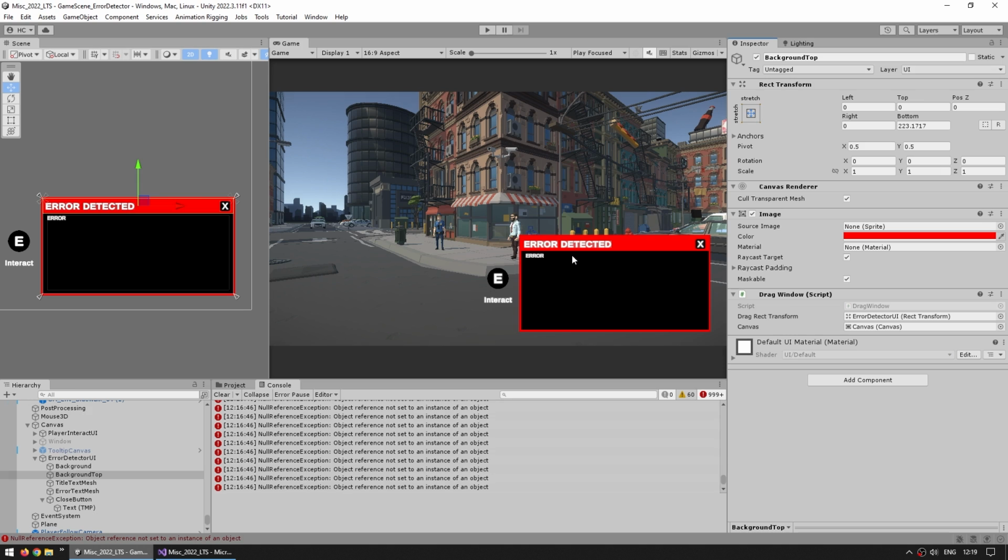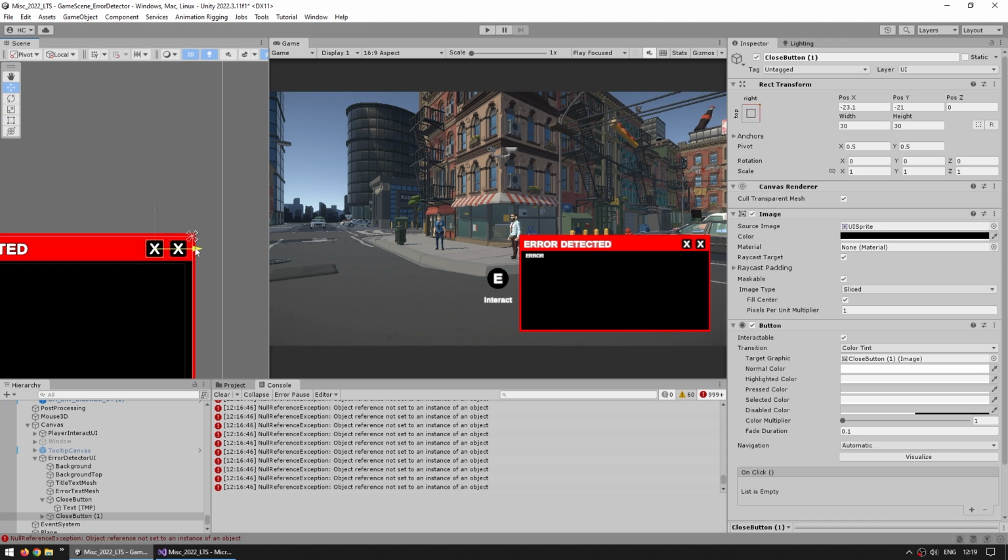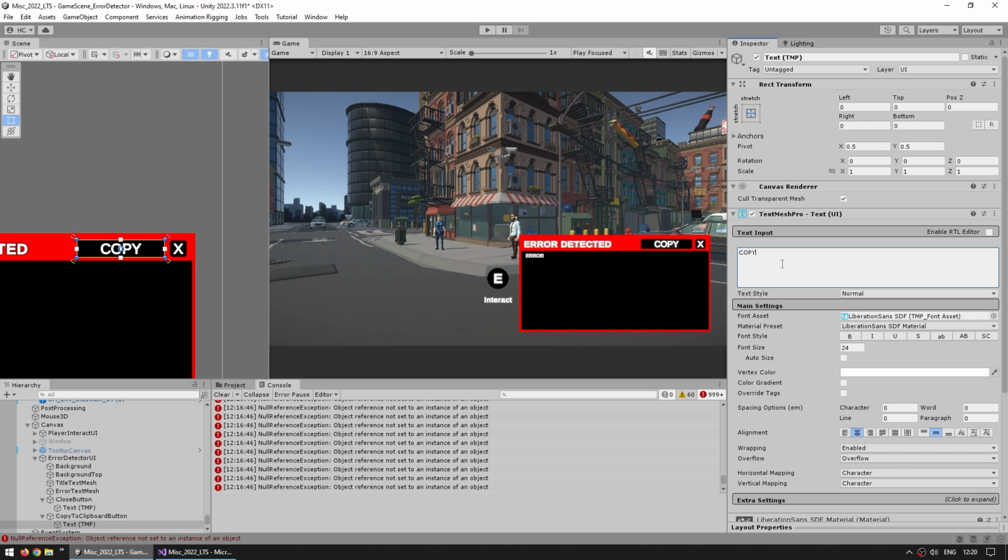This is useful so your players don't have to send you screenshots or manually write out the error. So let's just duplicate the close button. Let's put it over here onto this side, make it a little bit bigger. And inside, let's call this the copy to clipboard button. And for text, "Copy clipboard," make it quite a bit tinier.